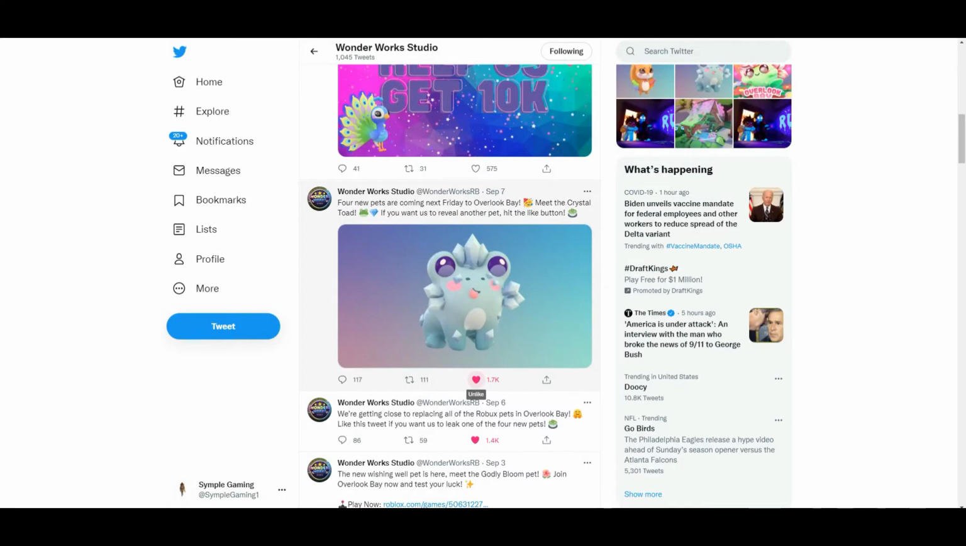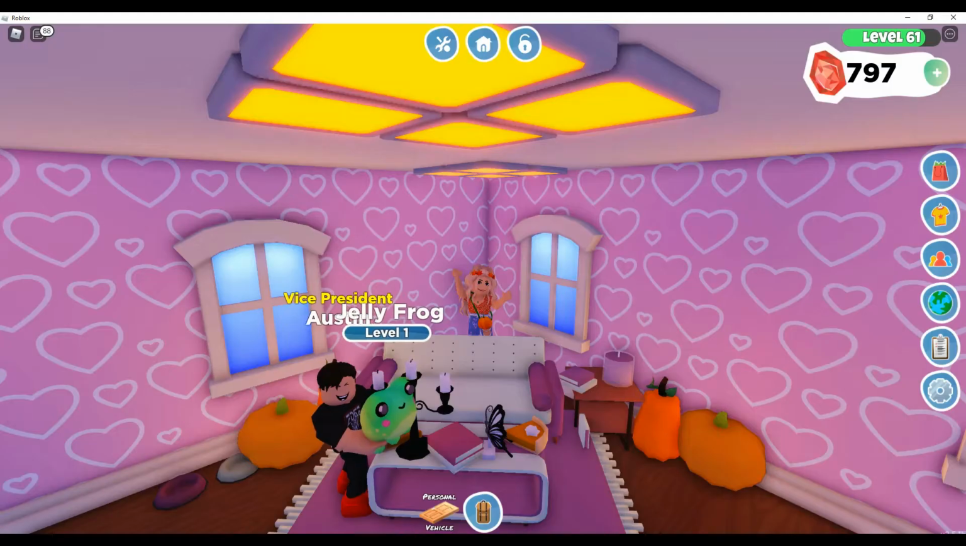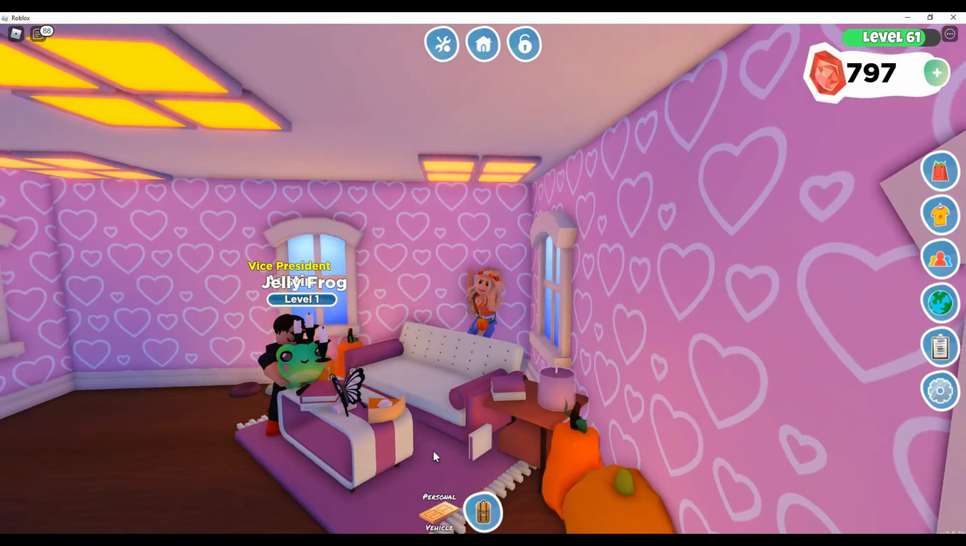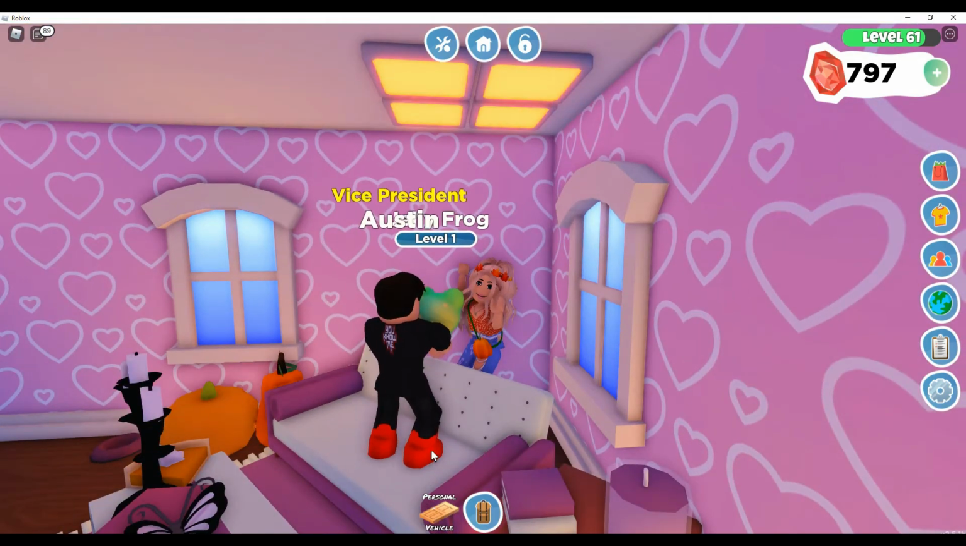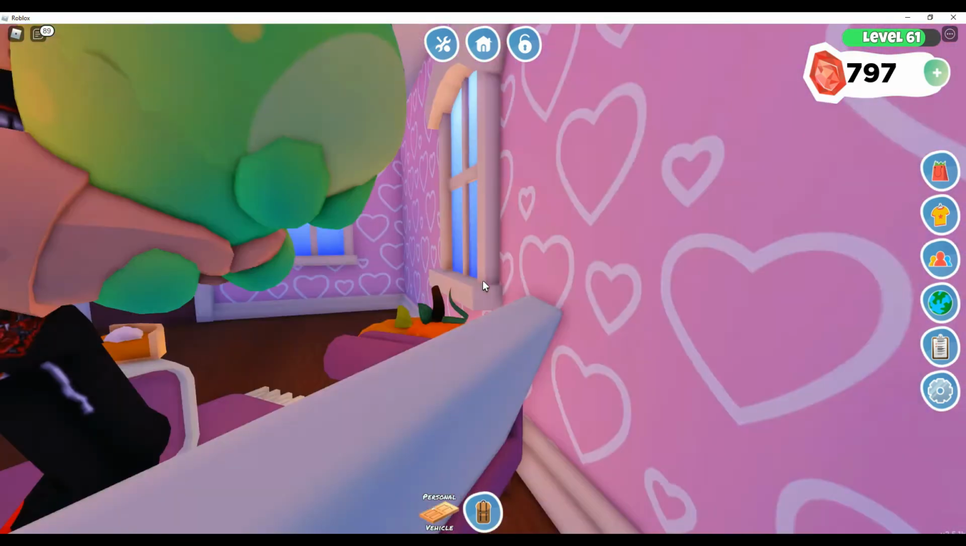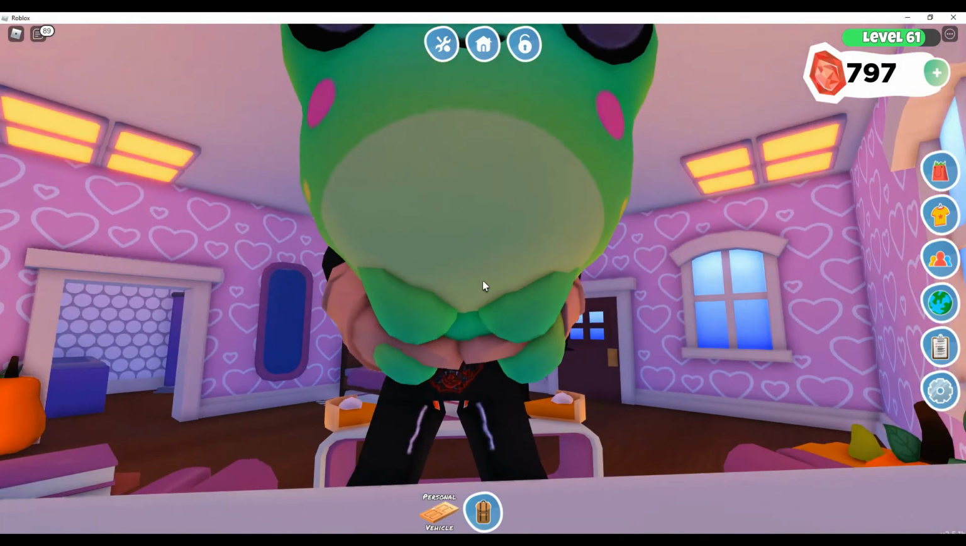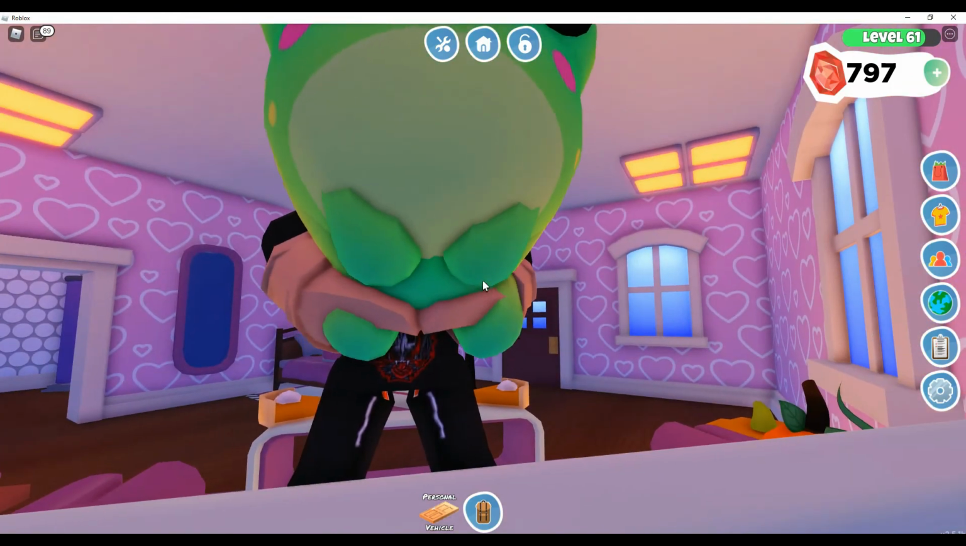Well, this is the jelly frog, it looks like. Oh, yeah. I'll show you the jelly frog here. Awesome. So this is the jelly frog. They made the jelly frog. You can swim in it. And look at him. Oh, wow. He's too fat.